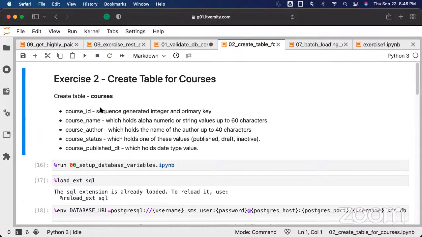When columns are populated using sequence generated numbers, those columns are also called surrogate columns. If there is a key enforced on it, we also call it a surrogate key. So course ID is supposed to be a surrogate key, where the values are supposed to be populated using sequence generated numbers. And then when it comes to course name, it has to hold both alphabets as well as numbers, and hence we have to use the appropriate data type, and also we need to specify the size.